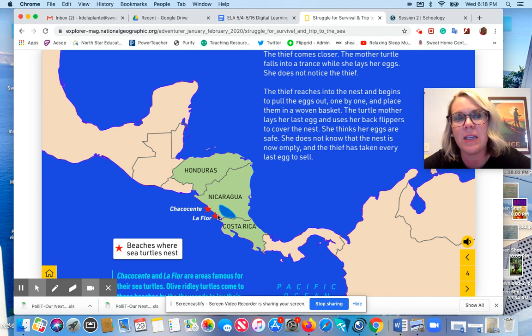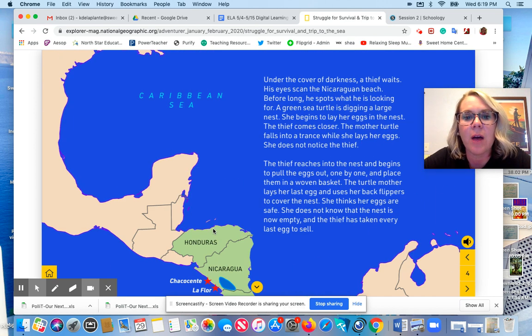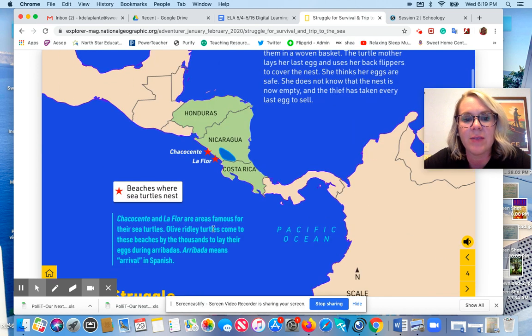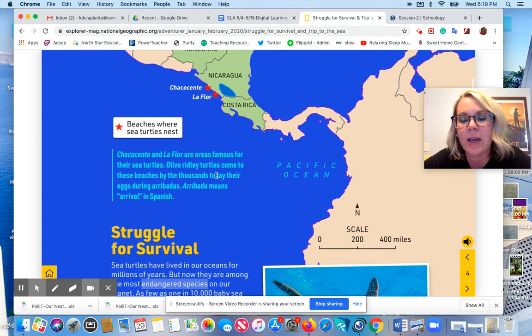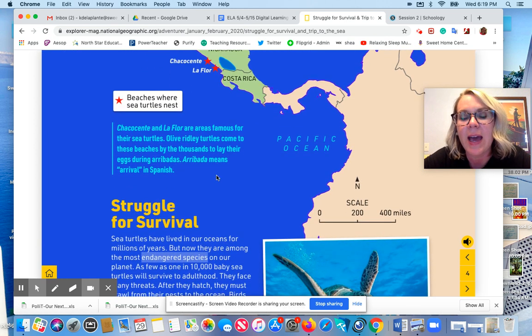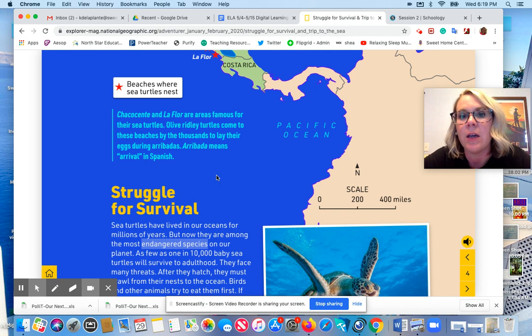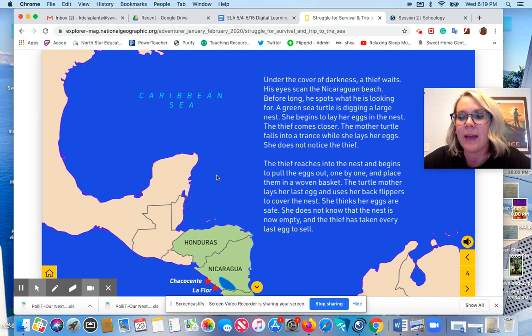So you want to be pulling in your minds, what do you already know about nests? And maybe not just turtles, but nests in general and other mammals that may be nesting, using your prior knowledge for what we're about to read here. It looks like we have some different areas here that these turtles are working on for nesting. And we want to be keeping in mind the title of the book and how each section is going to connect with each other.